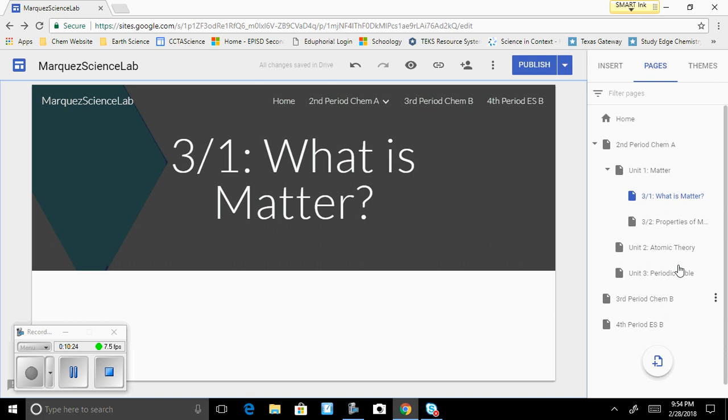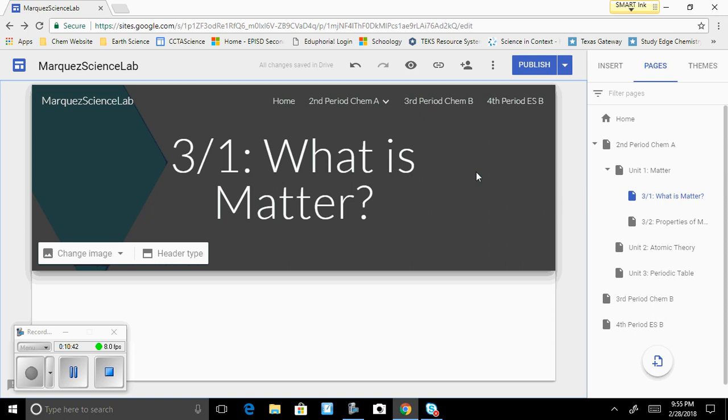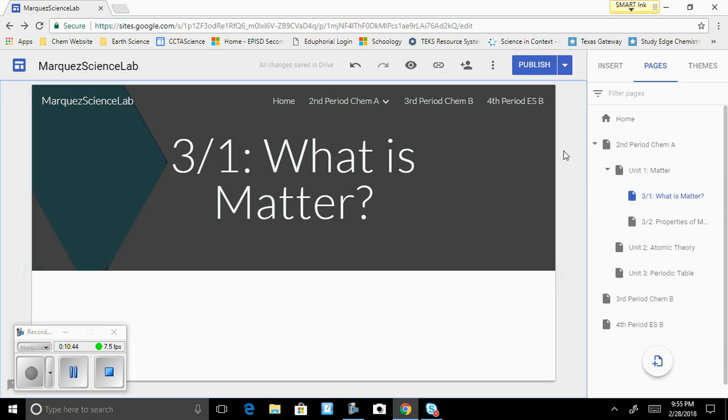So I might create a few more pages here for these different units, and I might add units to these periods right here. You can add whatever other pages or organize this however you want. It's up to you. What I'm going to be doing in the next video is showing you how to customize these pages, give them a little more character, and add some content to the pages.